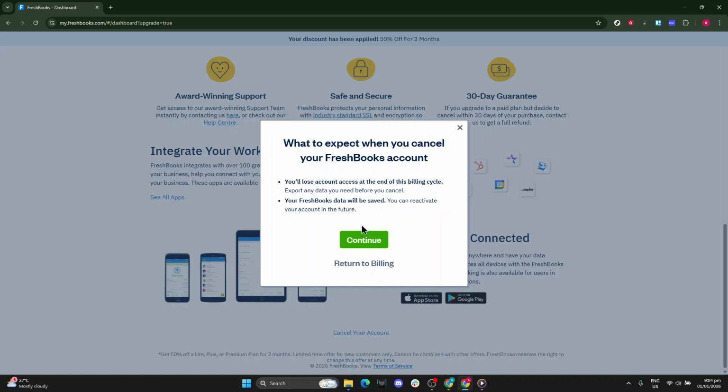You'll then see an agreement or acknowledgement. Check this agreement box. It typically confirms that you understand what cancellation means, such as when access ends and how your data is handled according to the service's policy. Take a moment to read it so there are no surprises.